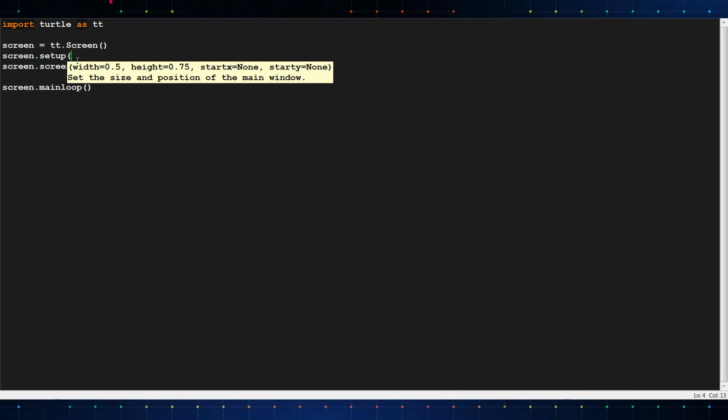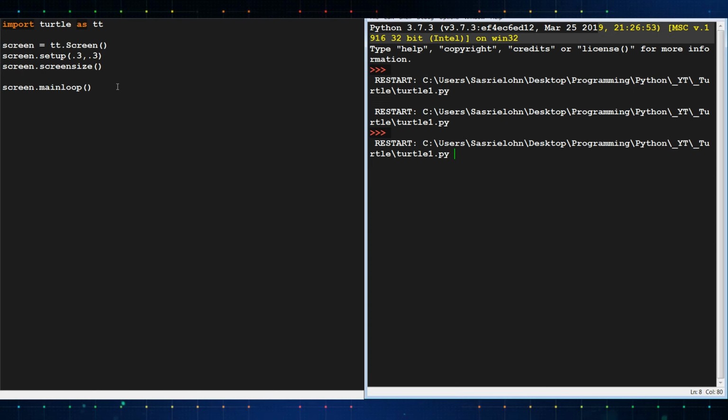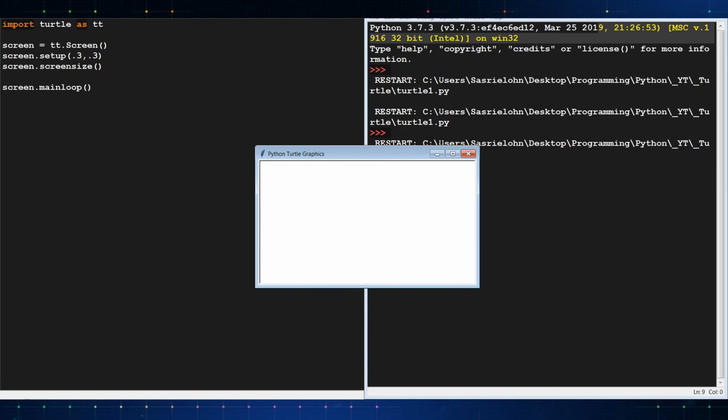Now, if we were to put 0.5 or point anything, it's going to create a window of such a height or size or width that it's going to correspond to our computer's screen size. Now, if I were to put 0.3, and then 0.3 again, as you can see, right now the window is much smaller, right?